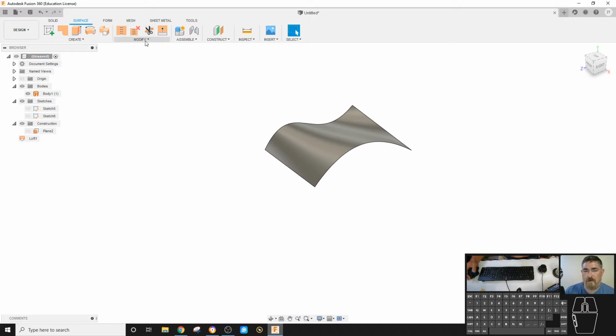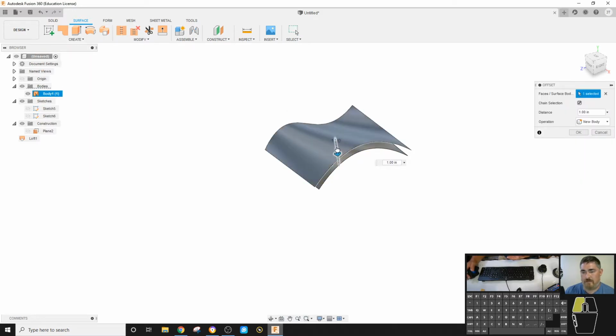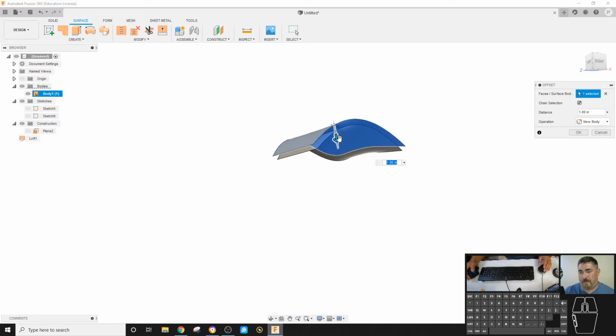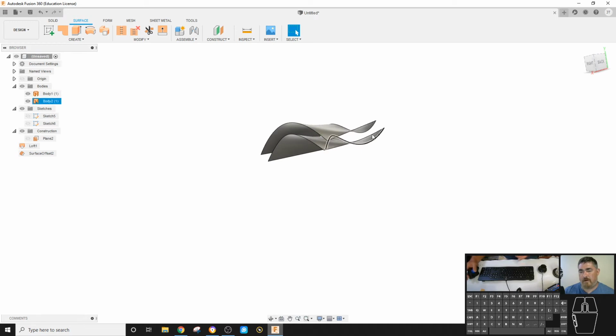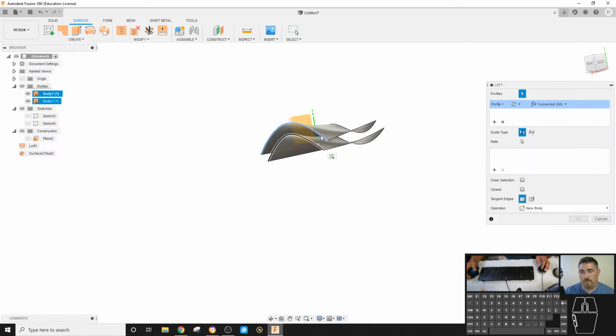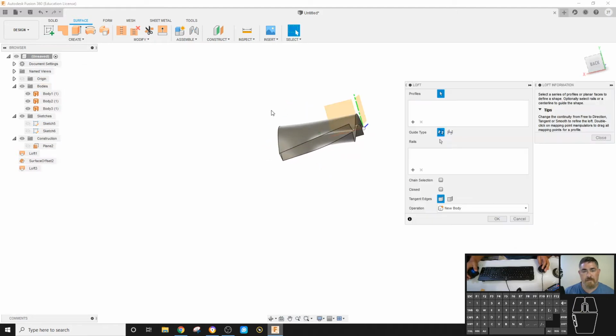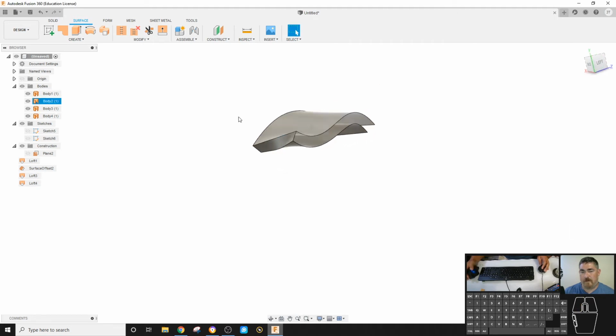If I have a surface and I want to kind of turn this into a 3D object, I'm going to create an offset, pick that surface, and then create an offset surface from that. So if I did this and I wanted to close it up, now I could loft between those two edges, and then just keep doing that, lofting between the edges to kind of close it up.